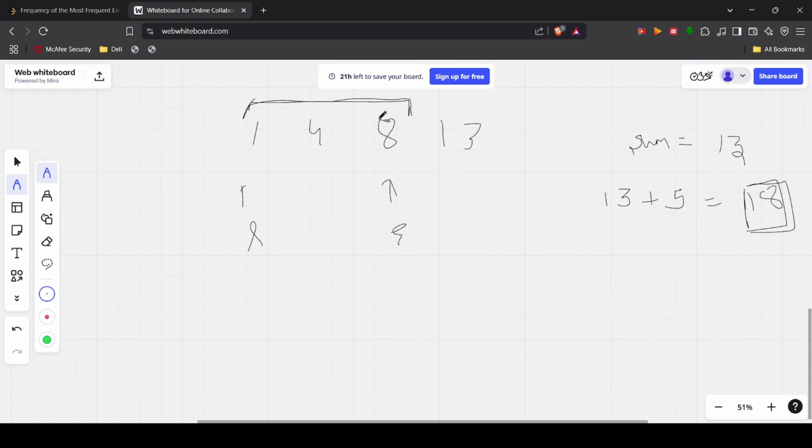But what is the total sum which I need to make 8 as my most frequent element? It will be 8 plus 8 plus 8, so it will be 24. But my allowed sum is 18. So no, this can't be my subarray. So in that case, what will I do? I'll just move my left. So my left is here now. Now I have this window.